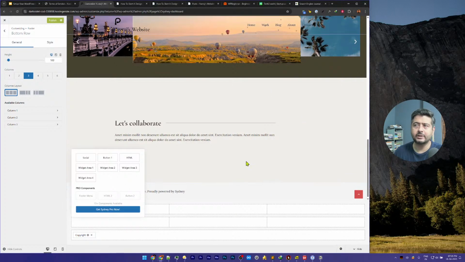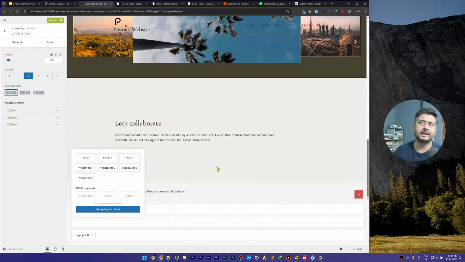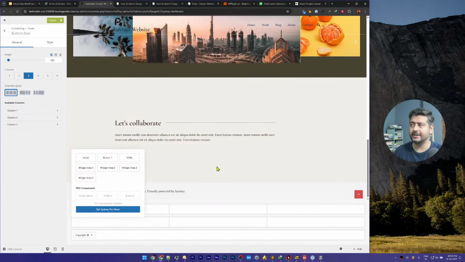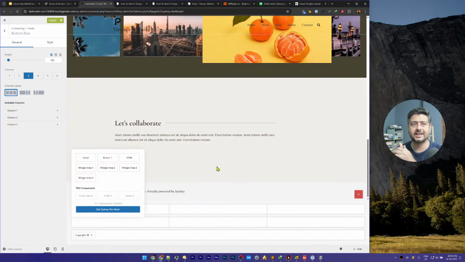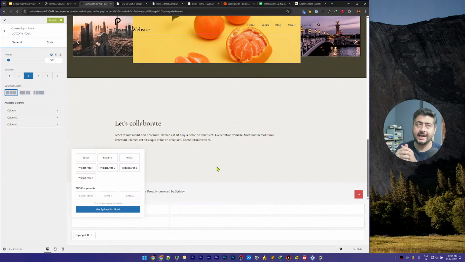So not only can you rearrange the elements on the screen, whatever is already added, you can move them around as well. So that's very useful. It's a very powerful feature inside the Sydney theme, which can make your website building experience quite easy and manageable. So that's the header and footer builder.